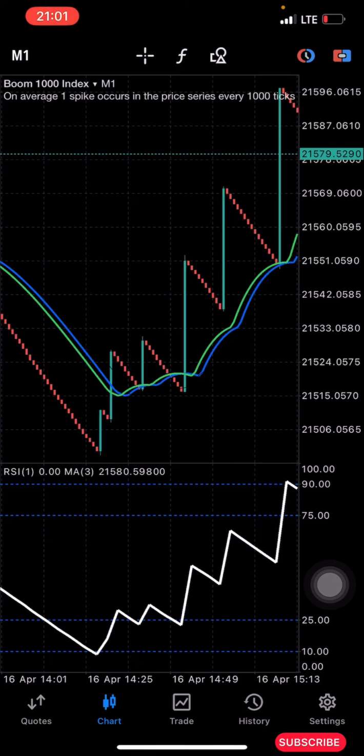In today's video, I'll be sharing with you guys another powerful boom and crash strategy. This is a spike catching strategy. Without wasting much of our time, I'm going to quickly share with you the indicator setup. Then after that, I'll be explaining how the strategy works.